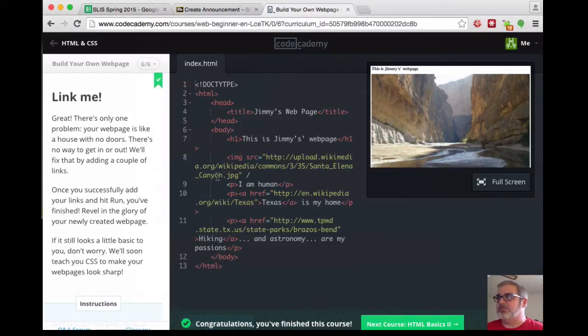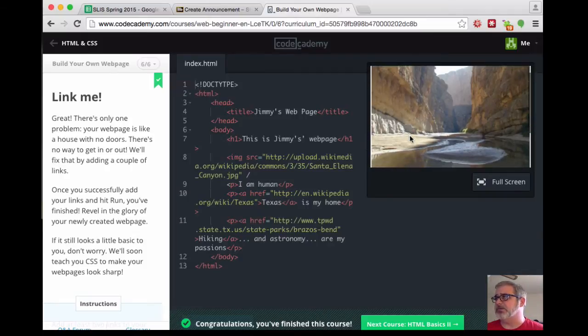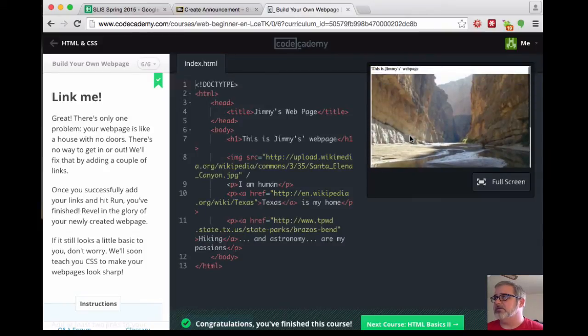So I have a super advanced web page on Codecademy. Notice up here I've made it through step 6 of 6, build your own web page, and I've added all the stuff I needed to. I've made it through all the little hoops so that you can see there's my super awesome web page over there. My picture's way too big, but that doesn't matter.